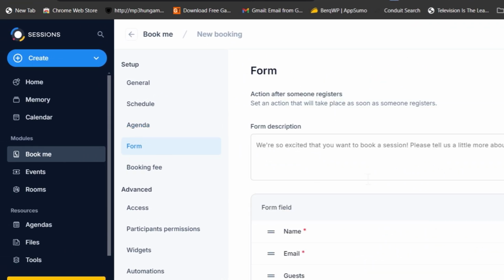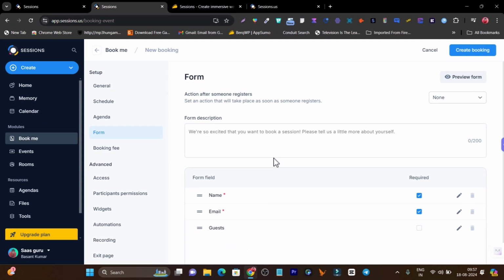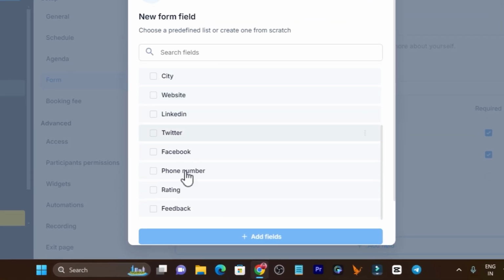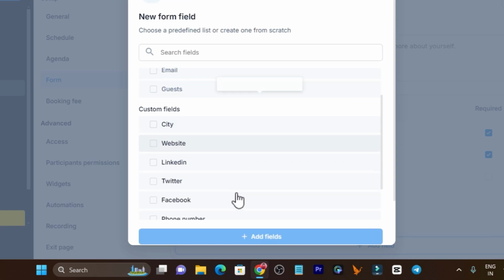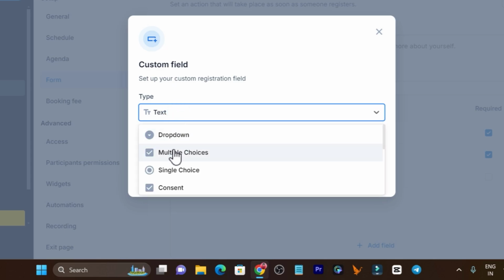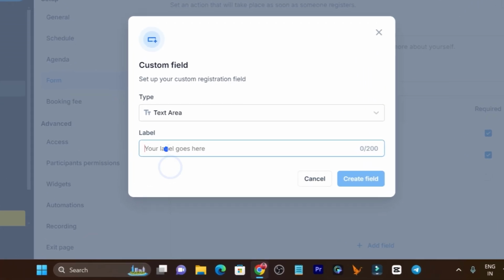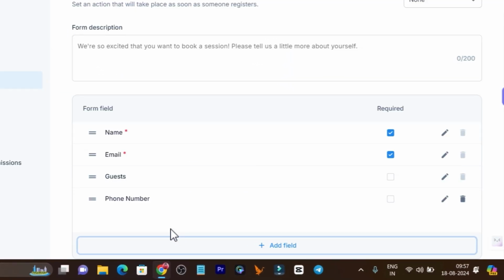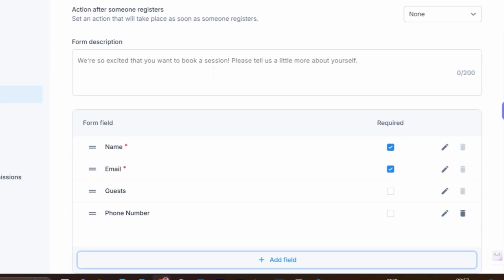This is the form. I have asked for the SMS meeting, so you have to ask for their mobile number. So how are you going to ask them in the form, like email, name, guest. If I click here on add new field, I can create a custom field, and here I have to just add the phone number. I will go with the single choice, multiple, drop down, text area. Okay, so I will add the phone number and click on create field, and now it is added. So that's how you can even add more things in the form.